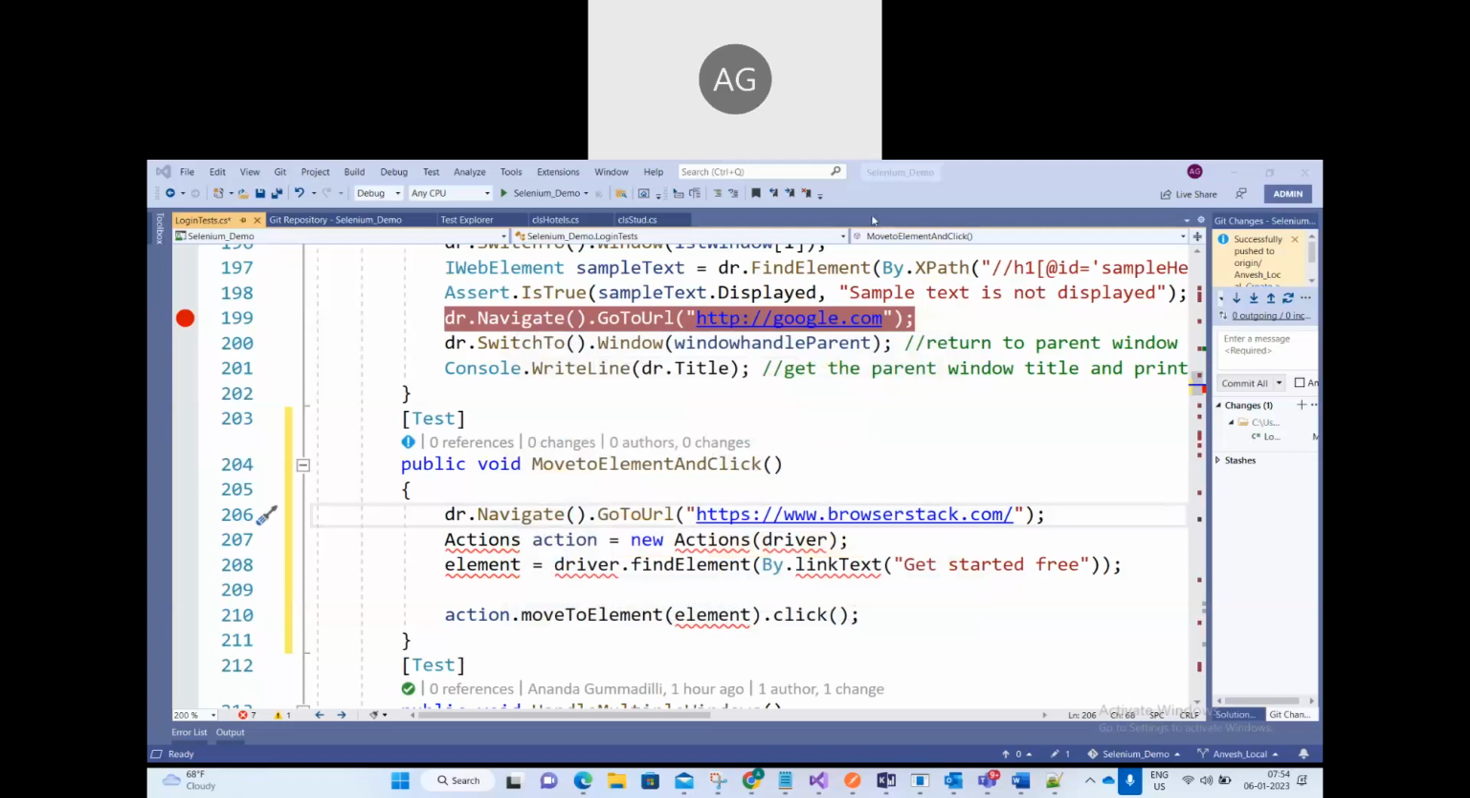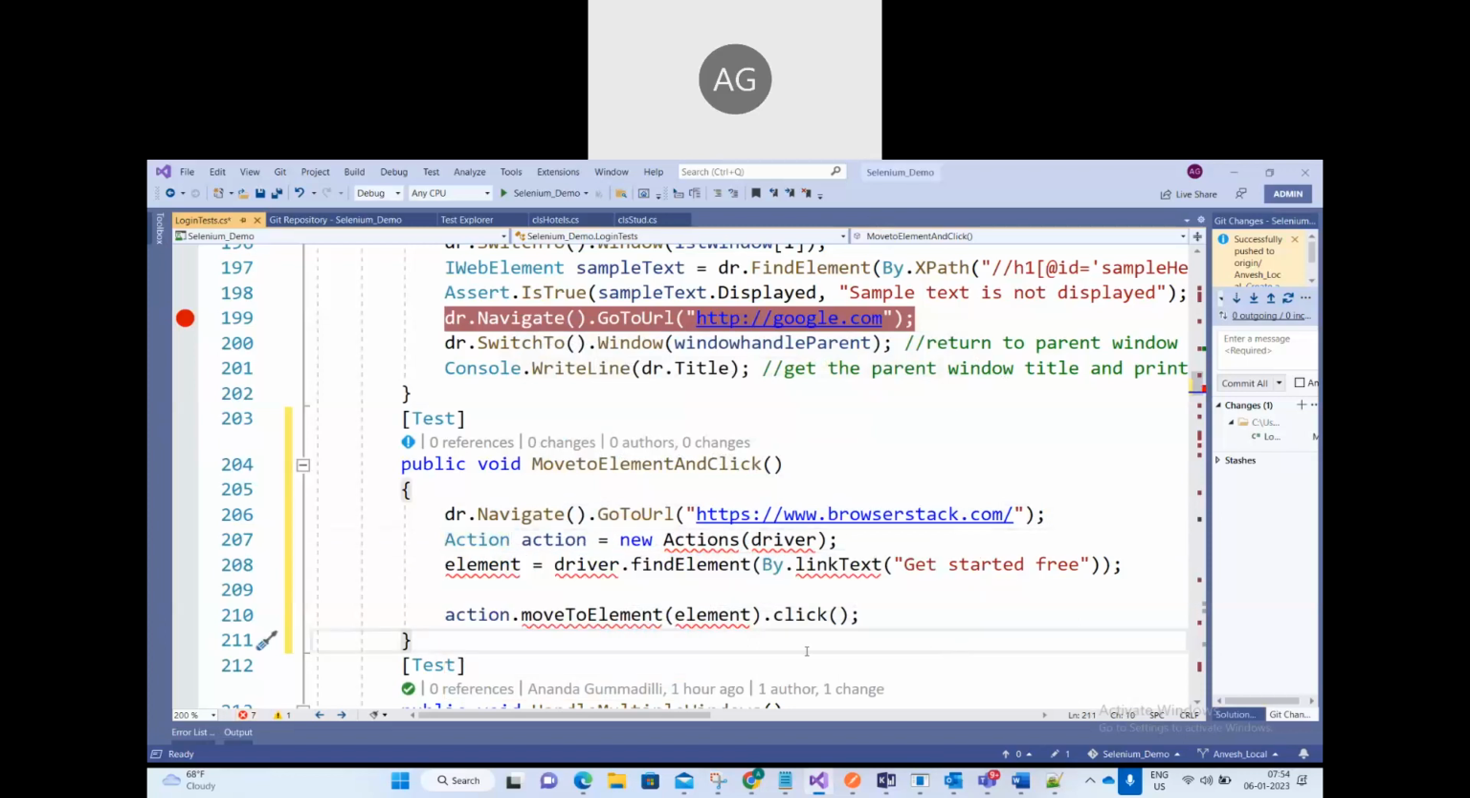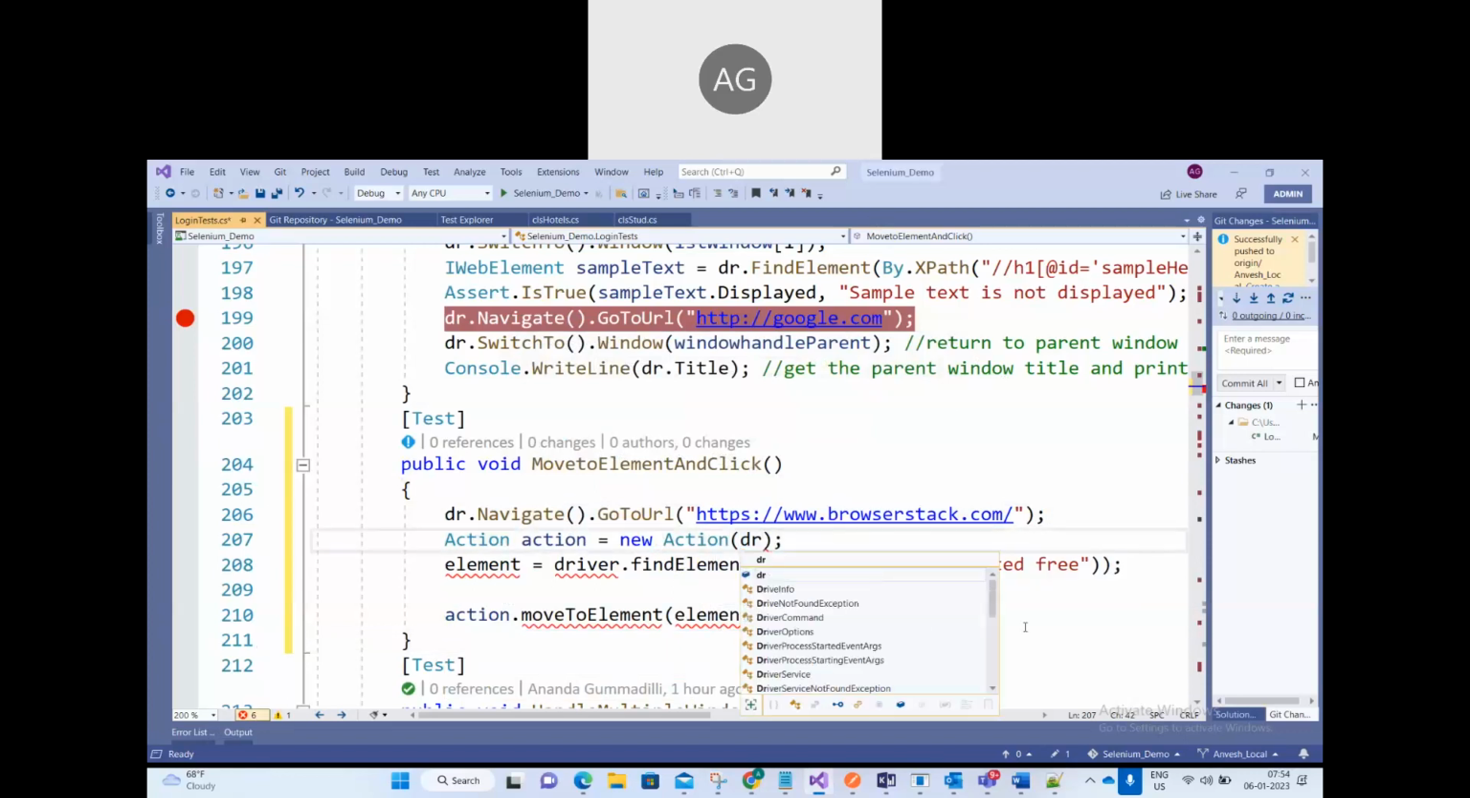First, it's going to that particular website, then actions. Action class equal to new action. We are passing our driver object.